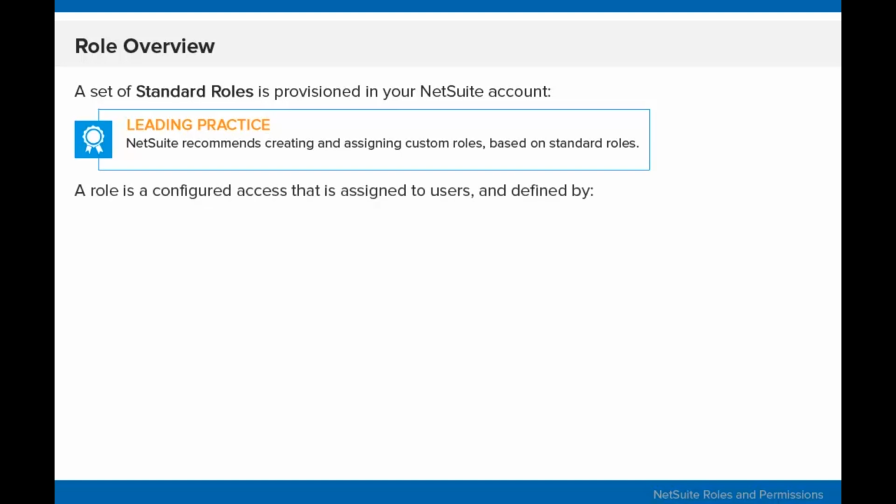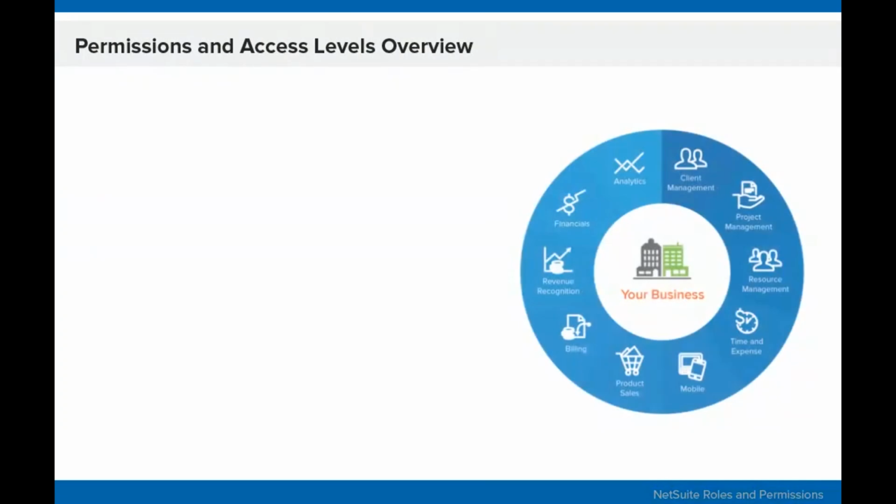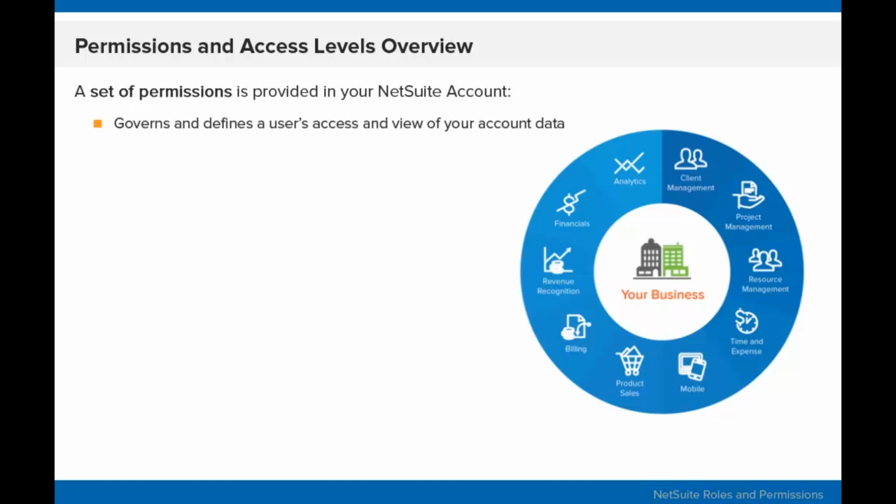A role is the configured access assigned to users consisting of a set of assigned permissions, an access level granted for each permission, and defined restrictions added to modify permissions. A set of permissions exists in your NetSuite account. These permissions are at the very center of governing and defining the user's access and view of the account data. An access level is defined for each assigned permission.